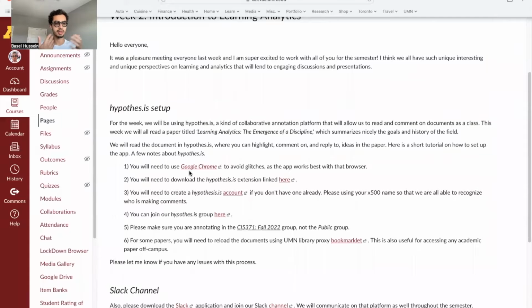Hypothesis is basically a collaborative annotation platform that allows us, in a shared document, to annotate, comment, highlight, and reply to each other's ideas in real time. And I'll demo that in a second here.